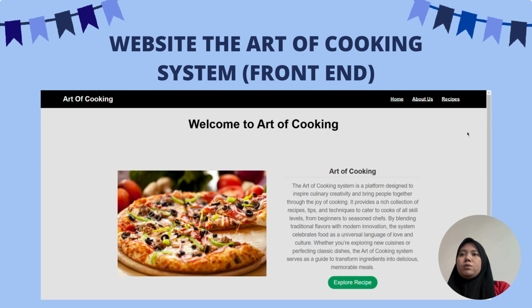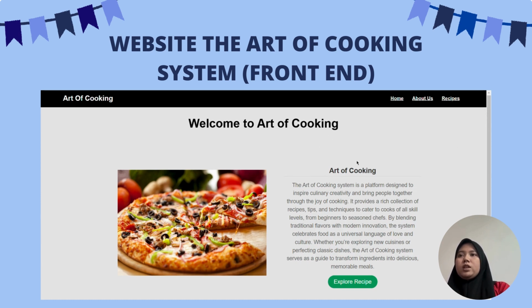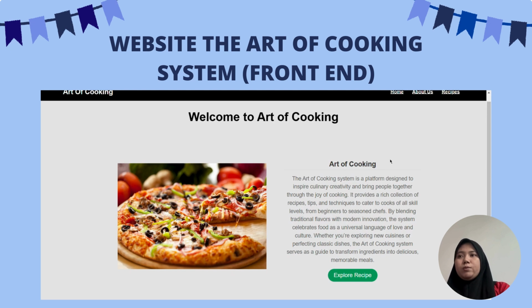Let's start with the main page where users are greeted with a warm welcome. At the bottom of the art of cooking, there is an explore recipe button. Clicking this will take user directly to the recipe collection, making it easy for them to start their cooking journey immediately.